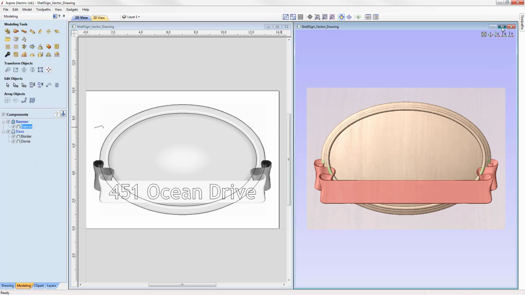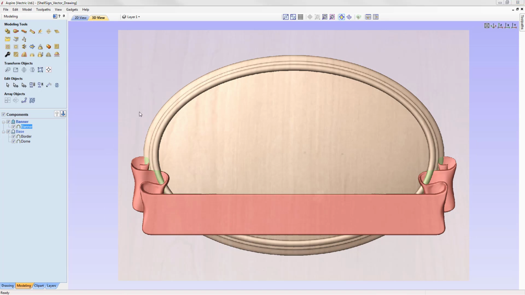Let's maximize the 3D view. Looking at the overall composition, we can see that there are some areas of the banner being obscured by the base shape, and the software has highlighted those areas with a green colour.